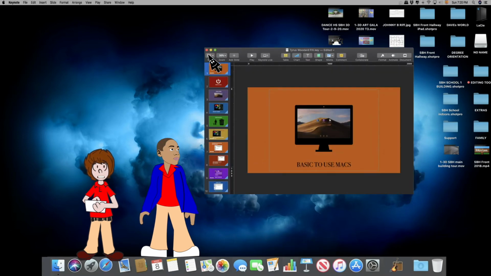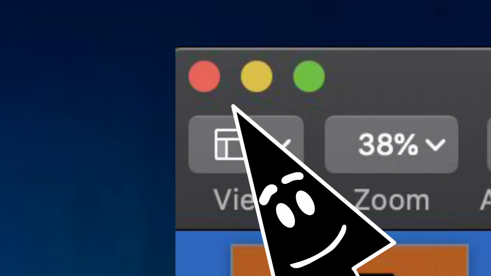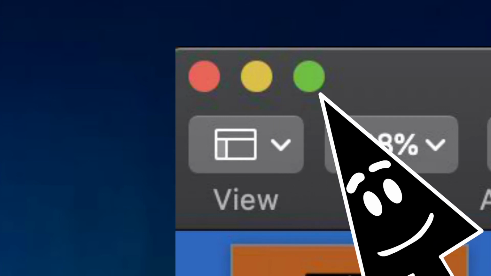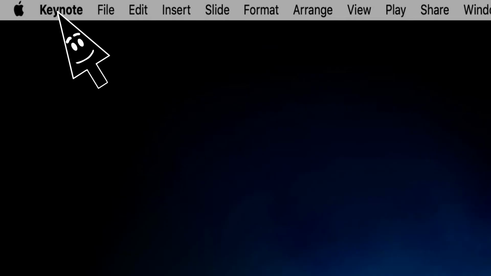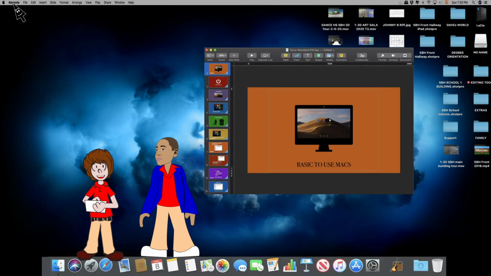So every application opens up in this window. And they all have 3 buttons. Red to close, yellow to minimize, and green to resize. Oh yeah, it's just like Windows. And on the top little bar, you can see the name of the program you're using. You can have more than one program and several files available. Just don't get confused and keep track of the programs you're using on that top bar.